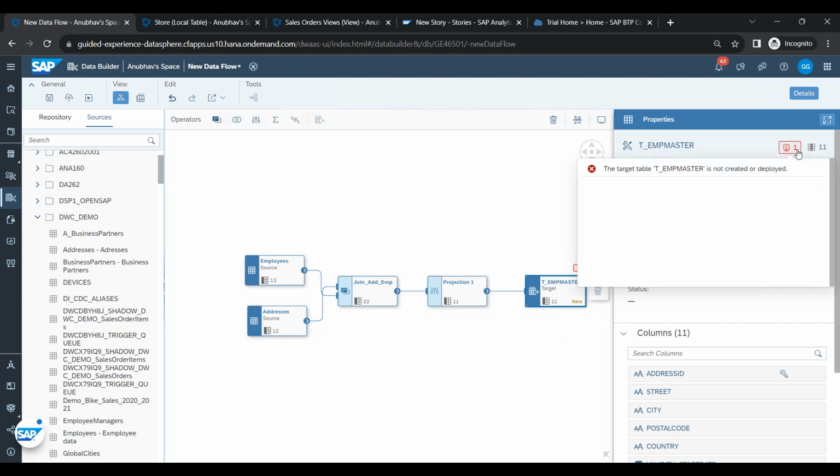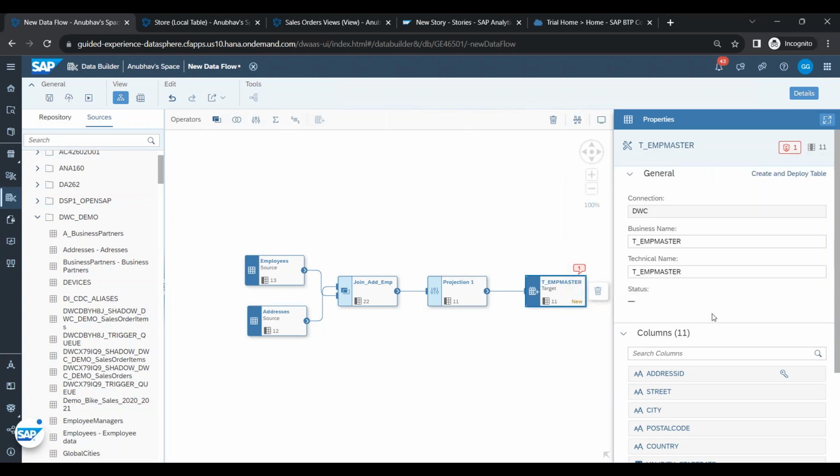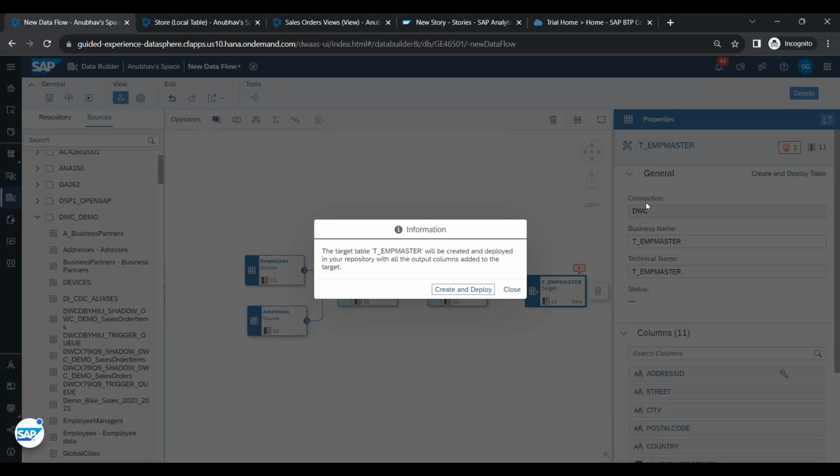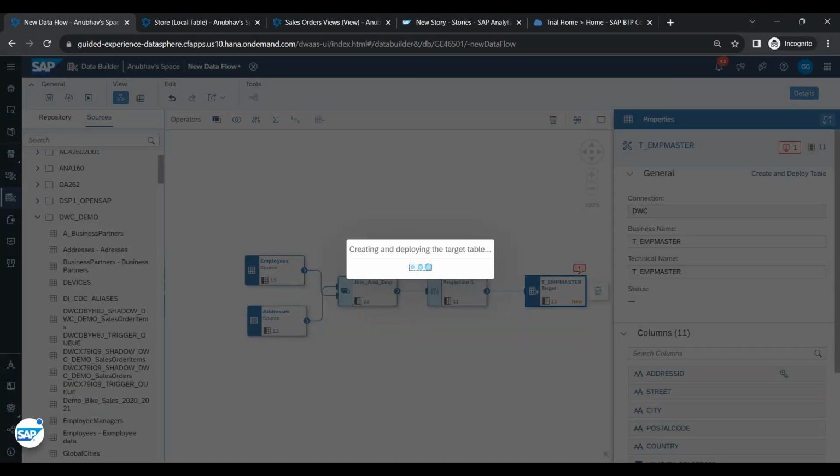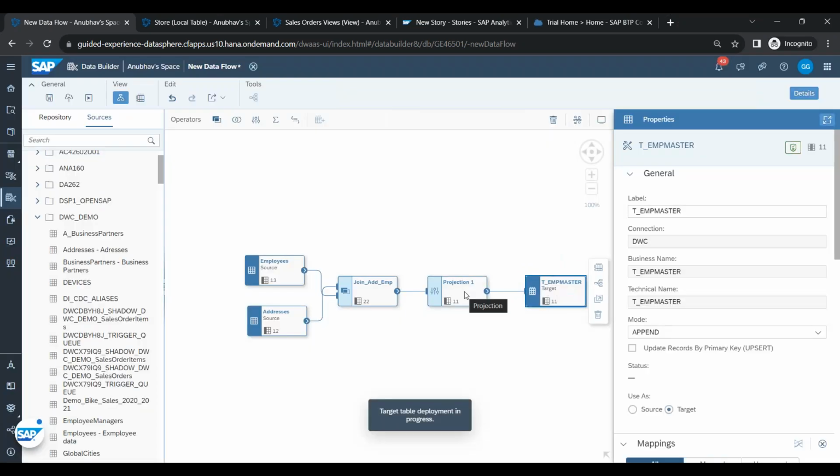So now you see it is giving an error that the table doesn't exist, which is fine. We can click on create and deploy the table first. So this will create a table now for us in the system. And this table will be persisted now in SAP DataSphere.